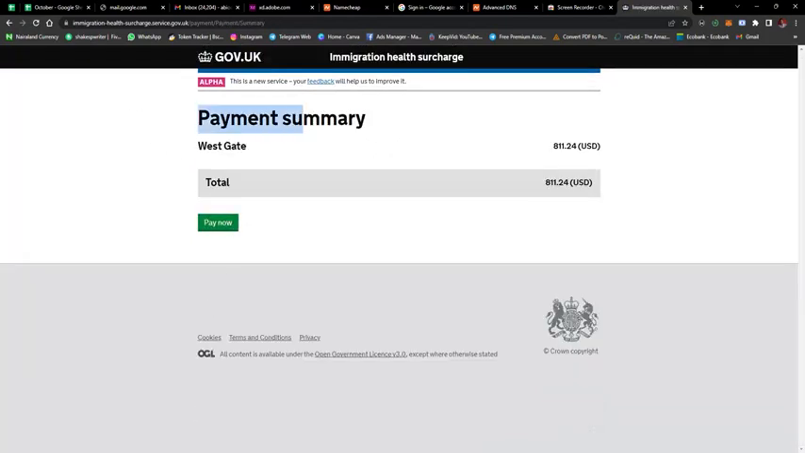Okay, so you can see this is the amount you have to pay for your IHS. This is the current amount for IHS for a 1 year course. This is the end of how to apply for your UK student visa.